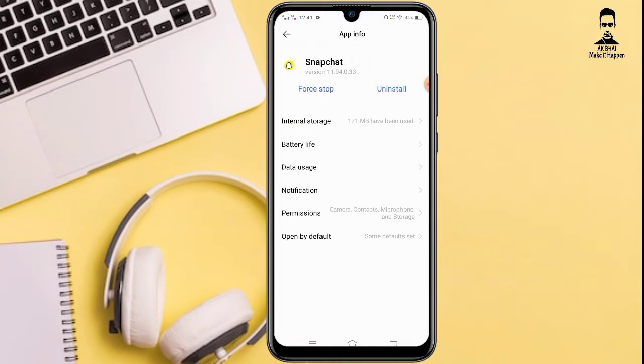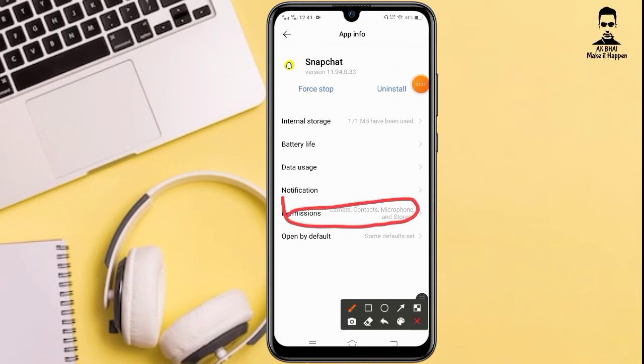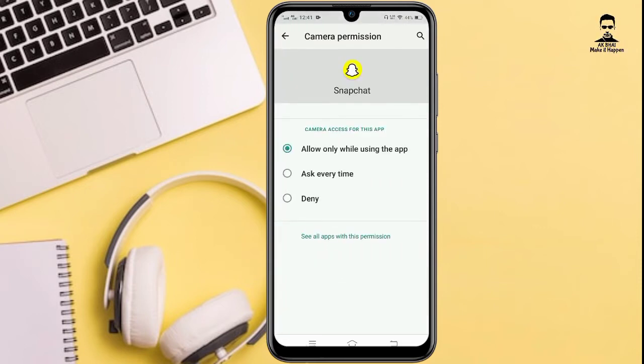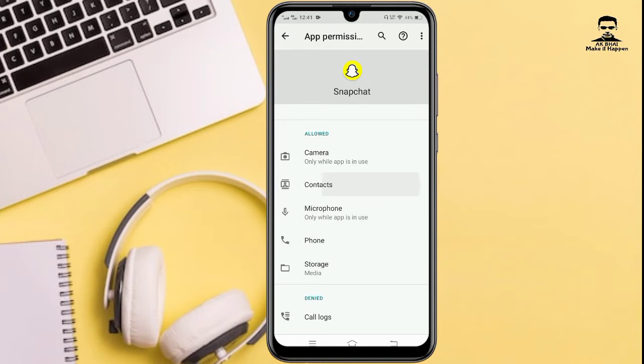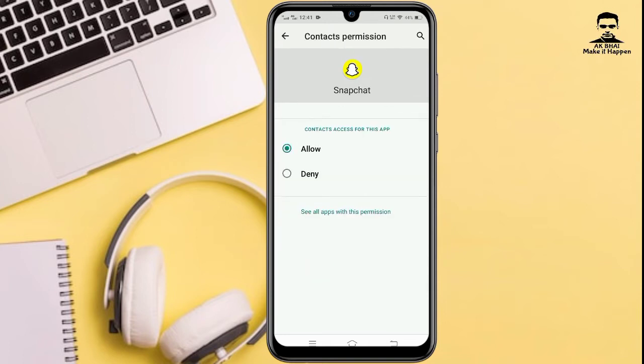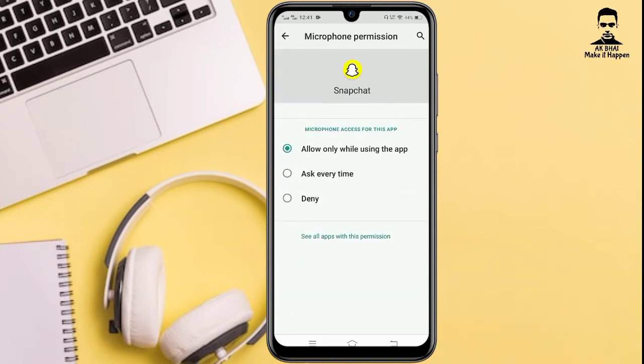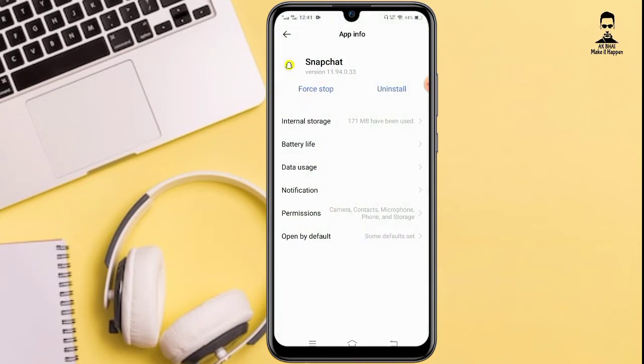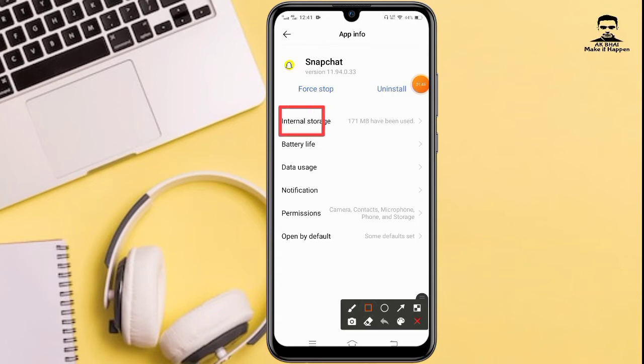So you can see the Snapchat is coming out, and then what you have to do is click on permission. You need to allow all permissions. Just click on permission, then one by one you check and allow all permissions. So make sure all permissions are allowed, and then what you have to do is clean your internal storage on Snapchat.